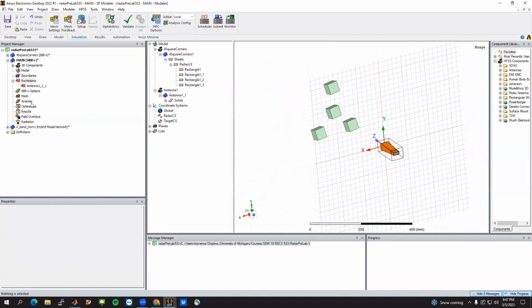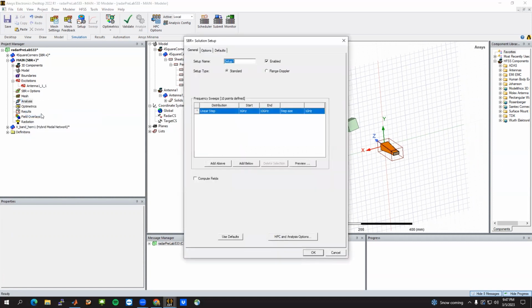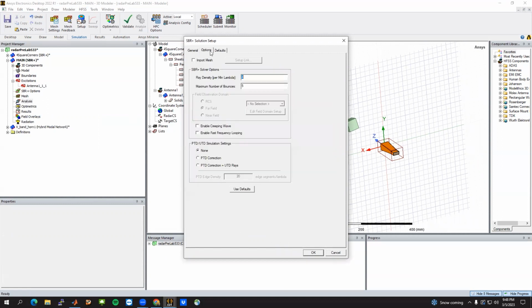What I'll do is go ahead and run a simulation. Actually, sorry, first I need to set up a simulation, right? So for setting up, you can choose from 8 to 12 gigahertz, and then you can say linear count 51. Just use the same settings as you used in the original file. You don't need to compute the fields, we just want the S parameters.